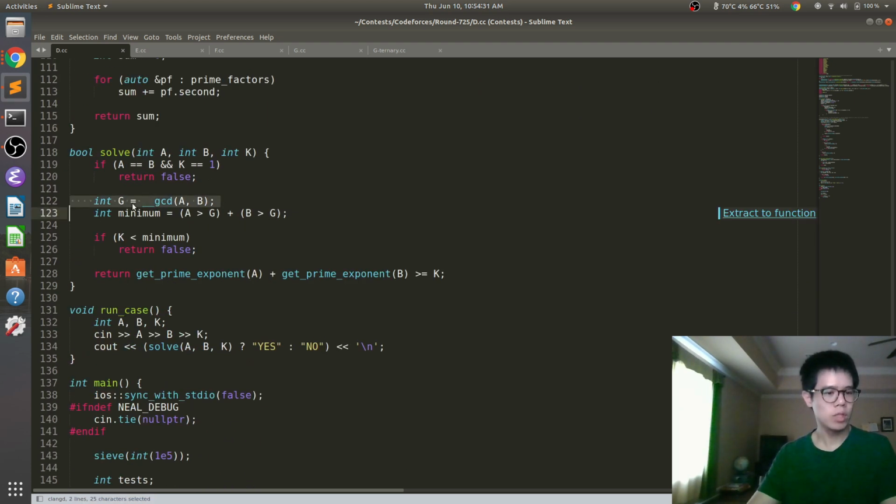So first take the GCD, and then the minimum number of operations we need is: one operation if A is greater than G to get down to G, and another one if B is greater than G to get down to G, right? So for example, let's say the GCD is 5, and then A is 10, B is 15.